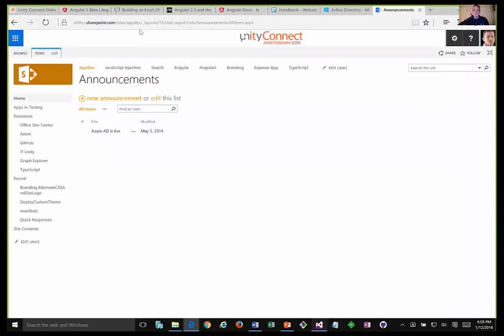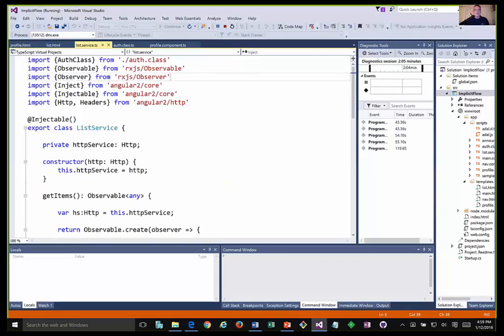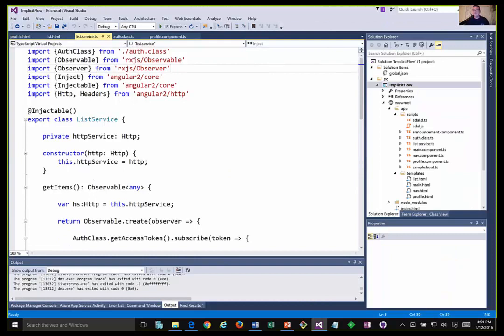Okay, in order to make this happen, I set up the application exactly the same way that I did in the example I showed you before, and all I'm doing now is writing TypeScript classes. It begins by writing a service. So our first stop is going to be in this file right here, which is the list service. The list service is designed to make that RESTful call over to SharePoint.